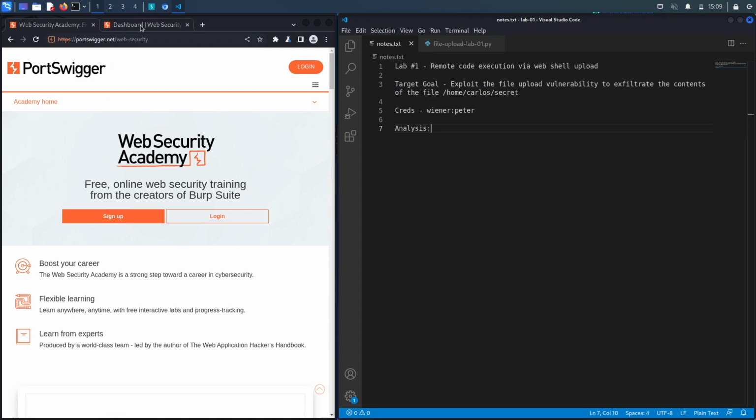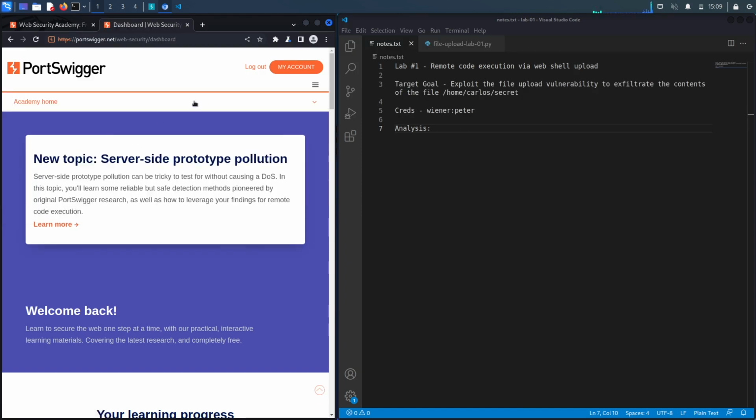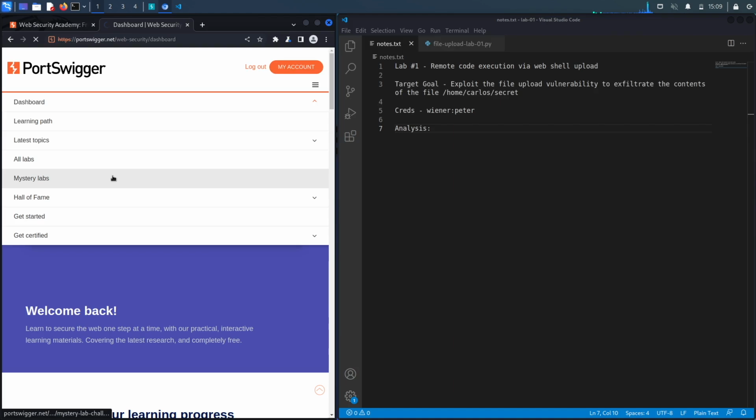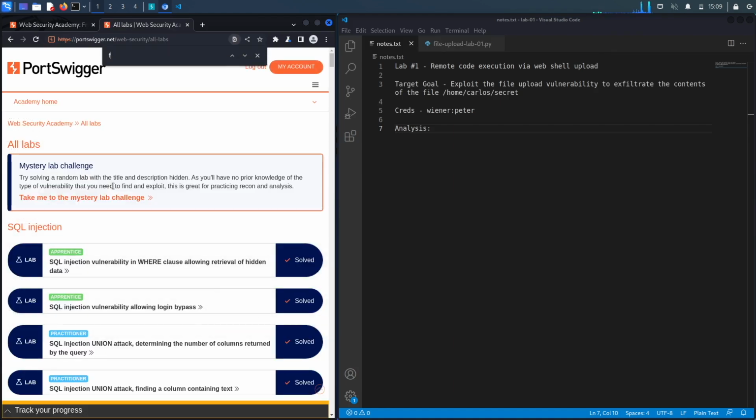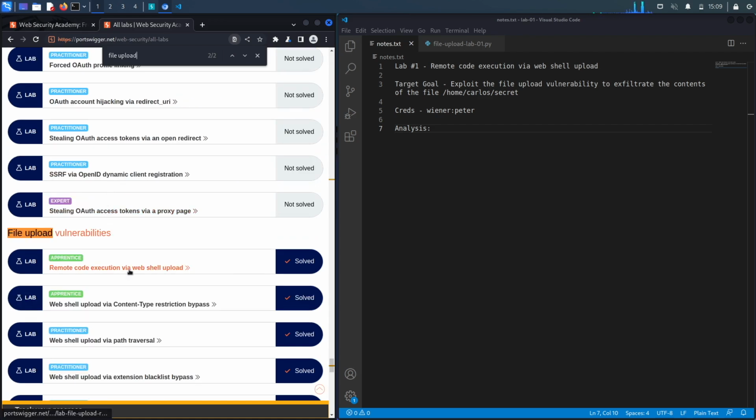and clicking on the sign up button. I already have an account and I am logged in, so to access the exercise, I'm going to click on Academy, select all labs, do a search on File Upload Labs, and select lab number 1 titled Remote Code Execution via Web Shell Upload.